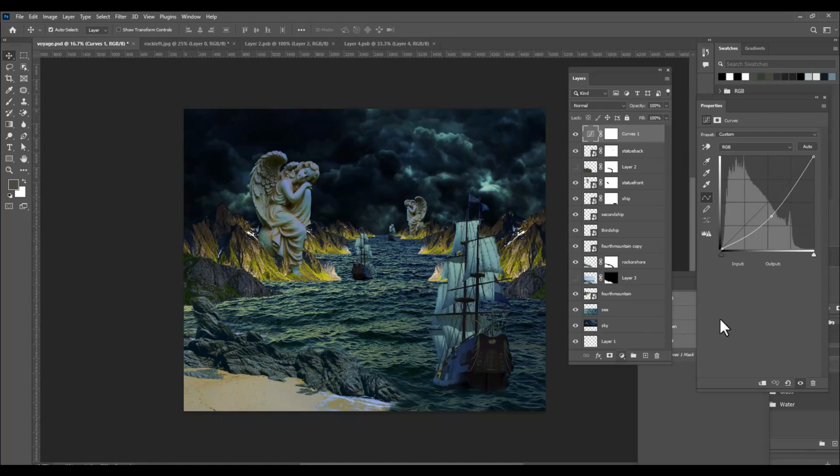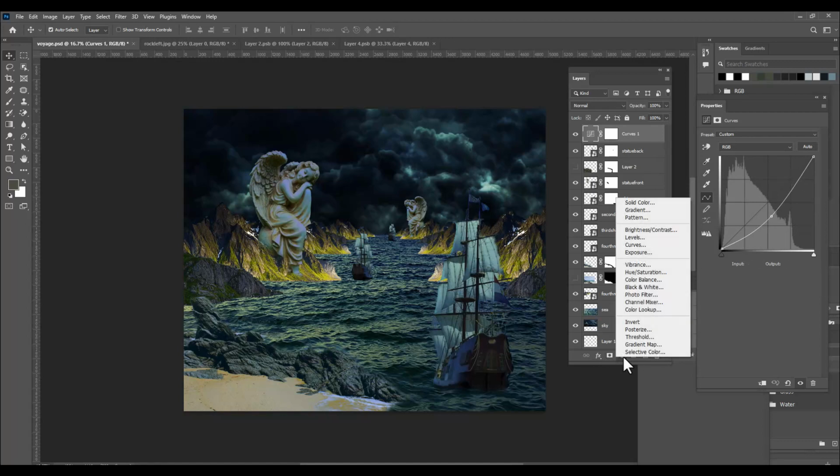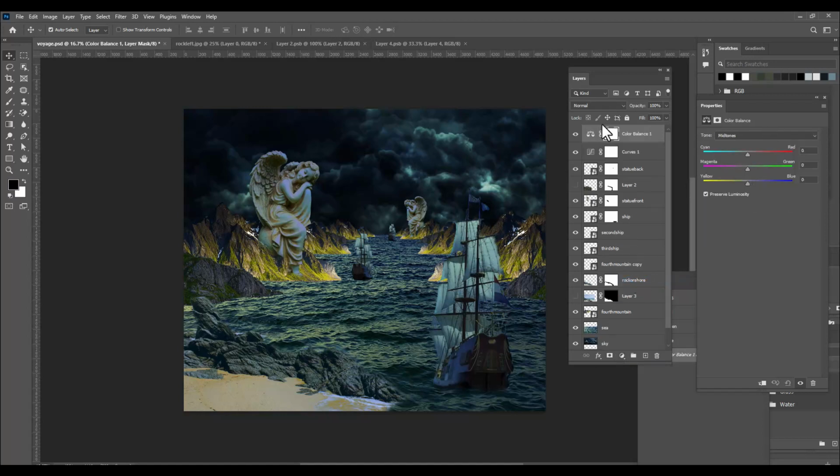Then we will just apply one more adjustment, that is color balance, and we will slightly make our entire scene a little bit greenish, not too greenish, but it should be somewhat in between green and blue. So something like this. Let's not make it too artificial. Right, this much is okay.